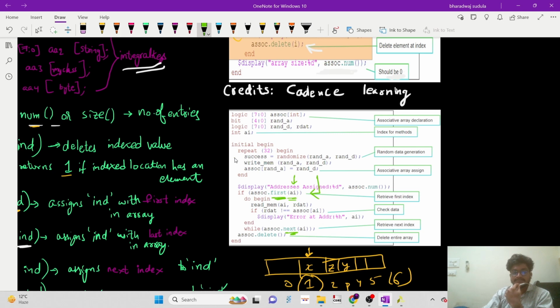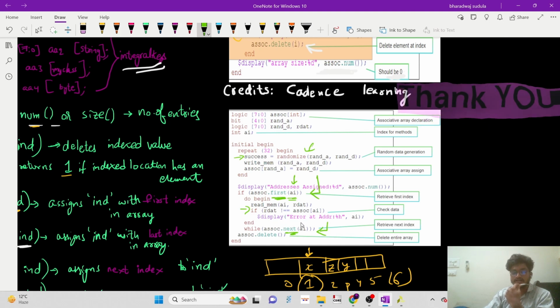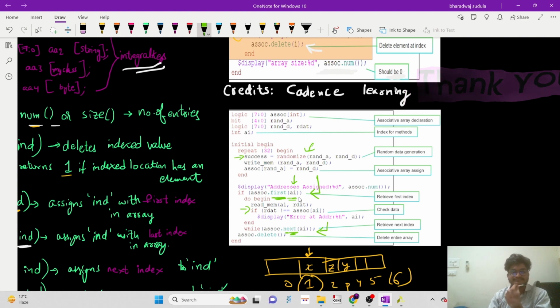It could be anything. In this case, since it is randomizing, we don't even know that. So this will be having the first indexing value, and we will be reading the data and then comparing that with the associative array, and then we'll just go for another location, right? So that's it, and it will be iterated and it will be cross-checked with the associative array. That's it.